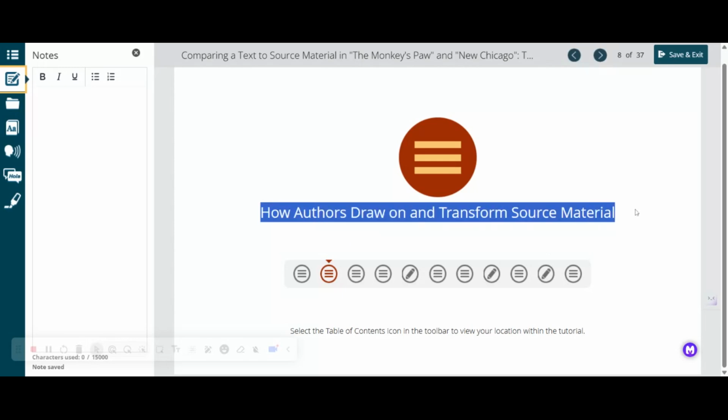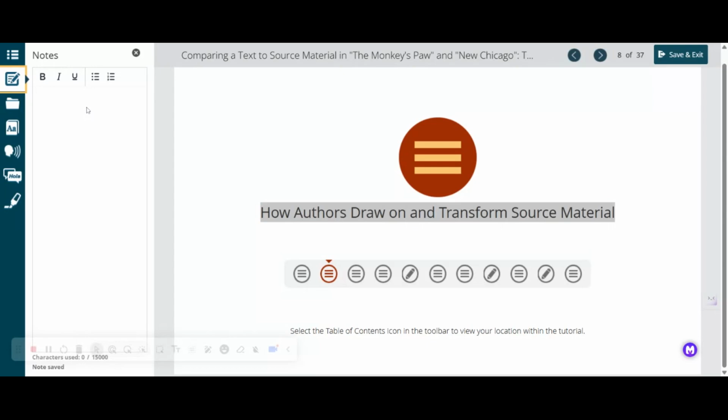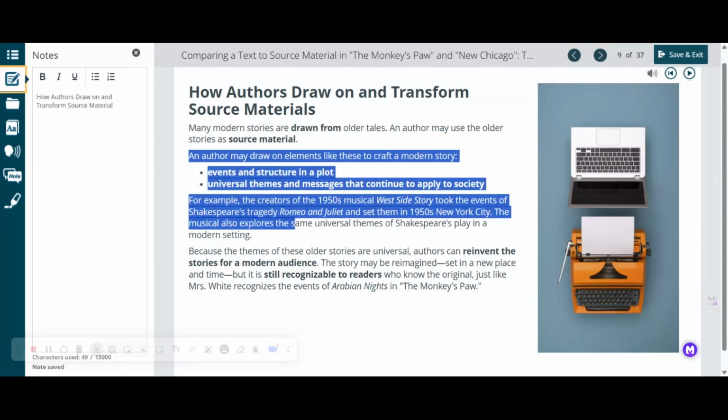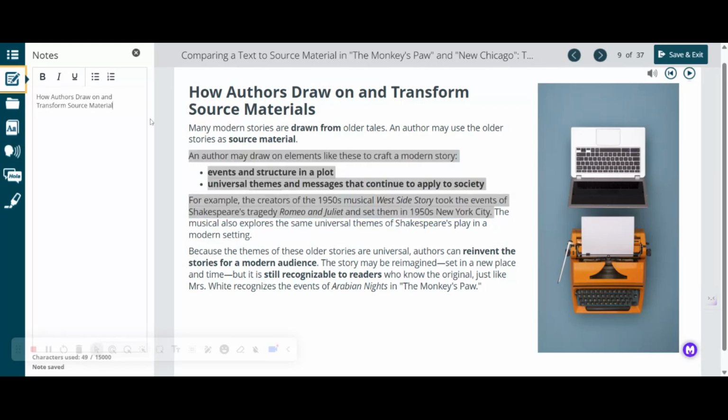The title of this section is How Authors Draw on and Transform Source Material. If I wanted to put that in my notebook, I could copy and paste it over here. That is one thing I would do: pick out the headings. This talks about source material, right? An author may draw on events, and it even gives me the example of Romeo and Juliet. So I can come over here and paste this in here.